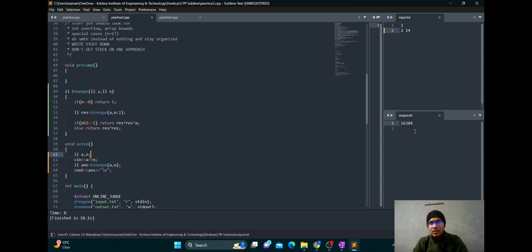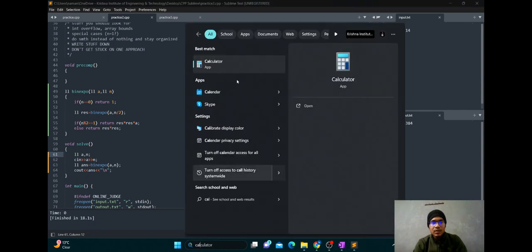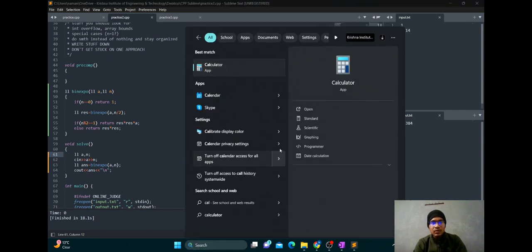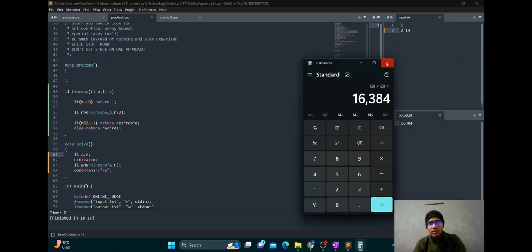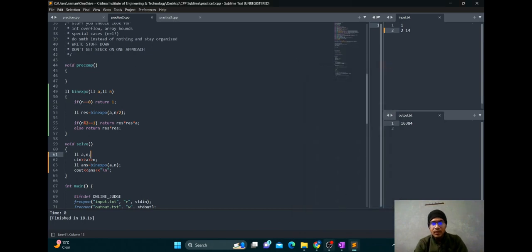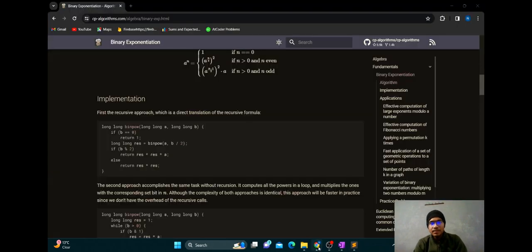It is 16384. Let's use the calculator. What we have calculated is 128 into 128, and it is indeed 16384 as you can see. So it is a recursive code.